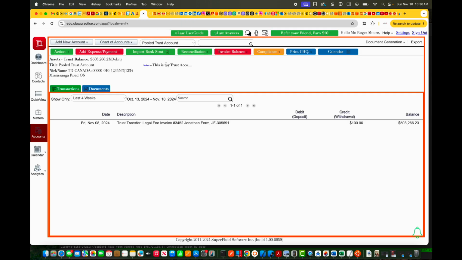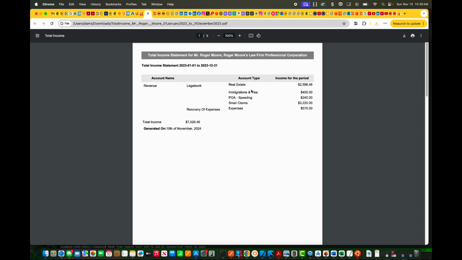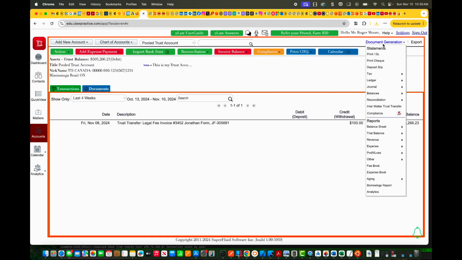What this will show you is, it will show you by category what your income is. As you see here, last year the income was primarily in real estate, immigration, and small claims. And it will sum it up and tell you that the total income for this date range is about that much. Now, compare that with your expense.